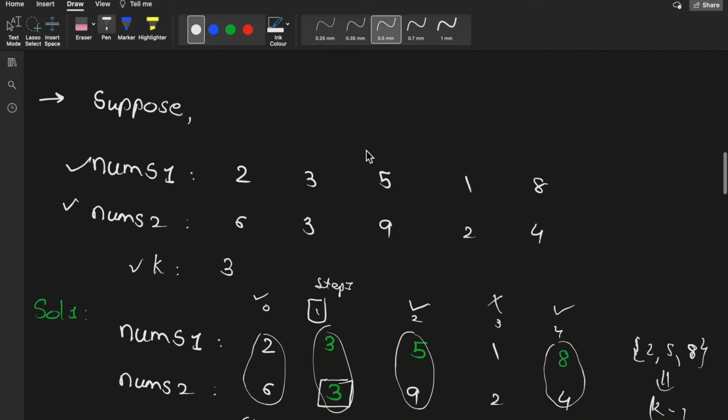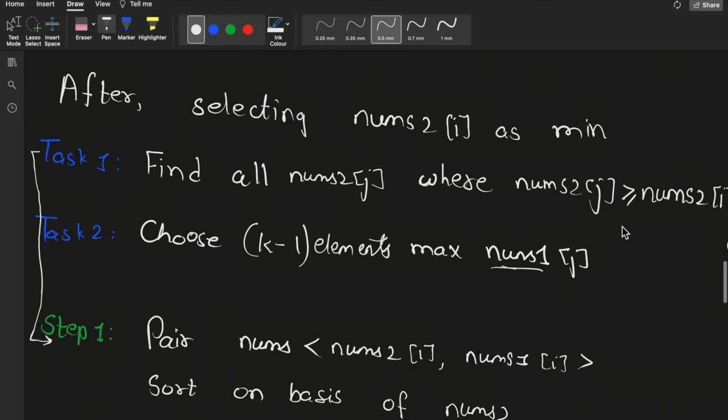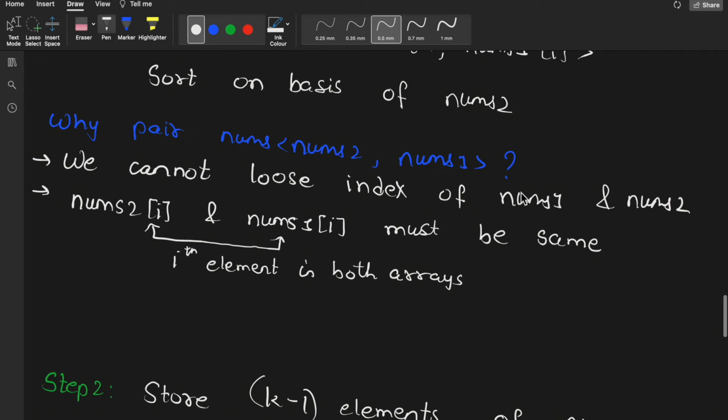See, initially for this example, let's say 0 1 2 3 4, if these both were the same ith element, then let's say after sorting, they come at the end. But the pair of 5 and 9 must remain the same, right? You cannot make a pair of 8 and 9. We cannot change this thing. So we cannot lose the index of nums1 and nums2. That means the ith index of nums2 must remain the same for the ith element of nums1. These two things must remain the same. So we would pair up and then sort on the basis of nums2.